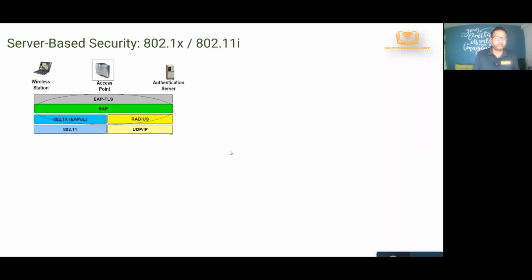Okay, so if you look at how server-based security works, again we look at the same three entities: the wireless station, the access point, and the authentication server. And there are multiple packets that are exchanged between all these three entities. Normally, the communication between the wireless station and the access point uses this mechanism called EAP over LAN.